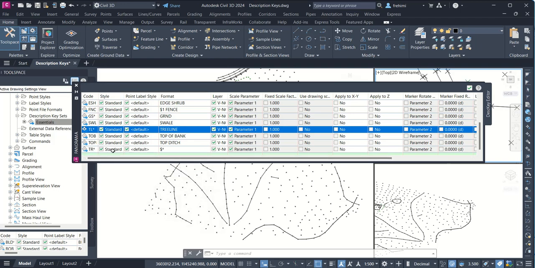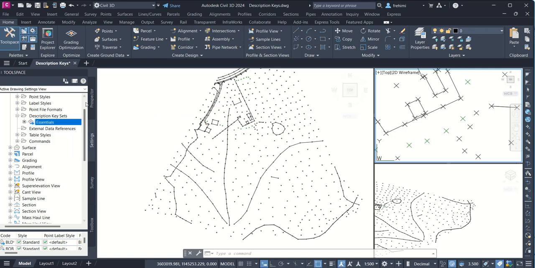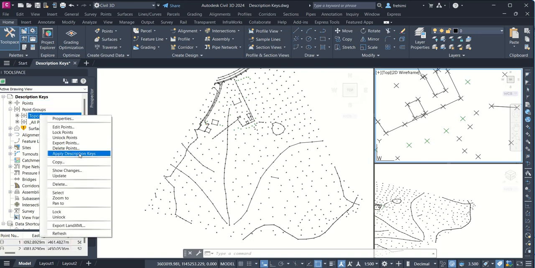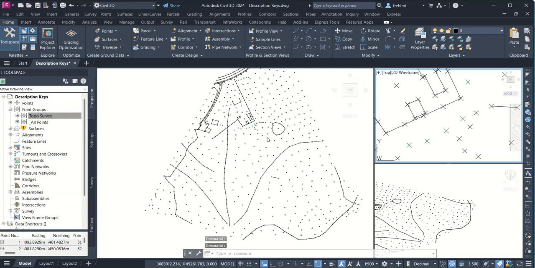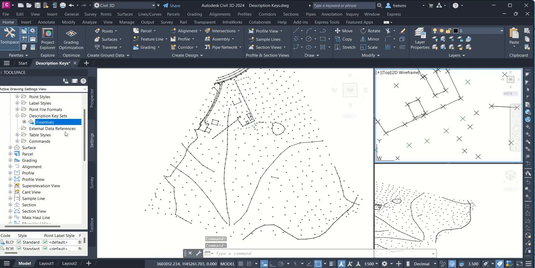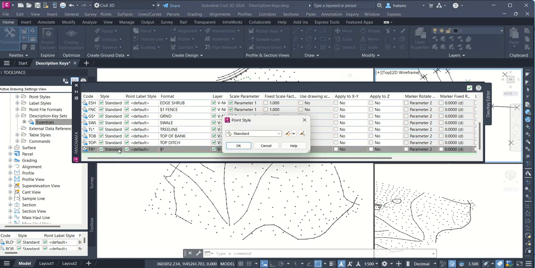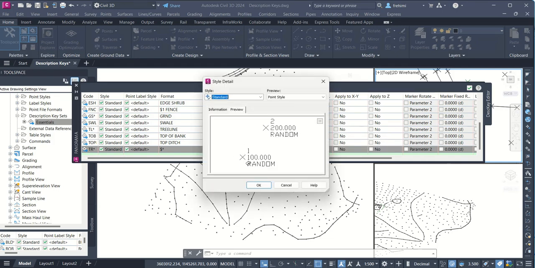Certainly now, like this, if you apply the description keys, if you go to the points and you apply, for example, this is a point group. If you apply the description keys, nothing happens. Okay, and this is simply because in your description keys here, for example, for the trees, the point style is standard. So standard, if you look at the preview here, it means it's a cross.